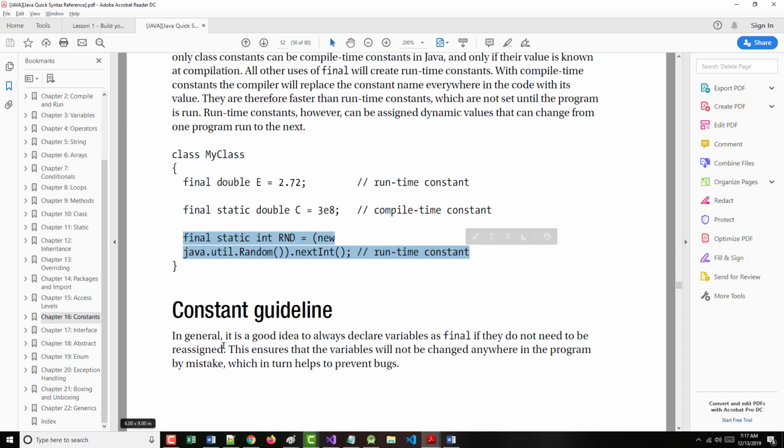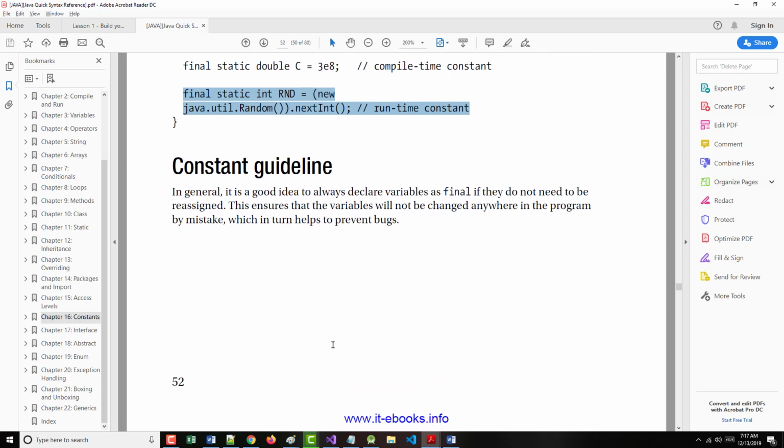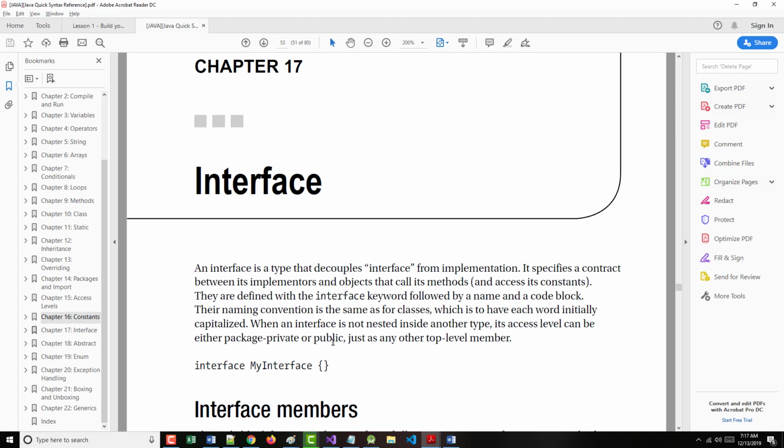So the author says, in general, it's a good idea to always declare variables as final if they don't need to be changed. That prevents bugs that can happen. Now, when you work in other languages, and you're going to see some of this when we talk about Android, but I'd say even more so in the iOS world, they basically recommend that when possible, you take every variable you have and you make it the equivalent of a final. And you do that because it's the old methodology of set it and forget it.